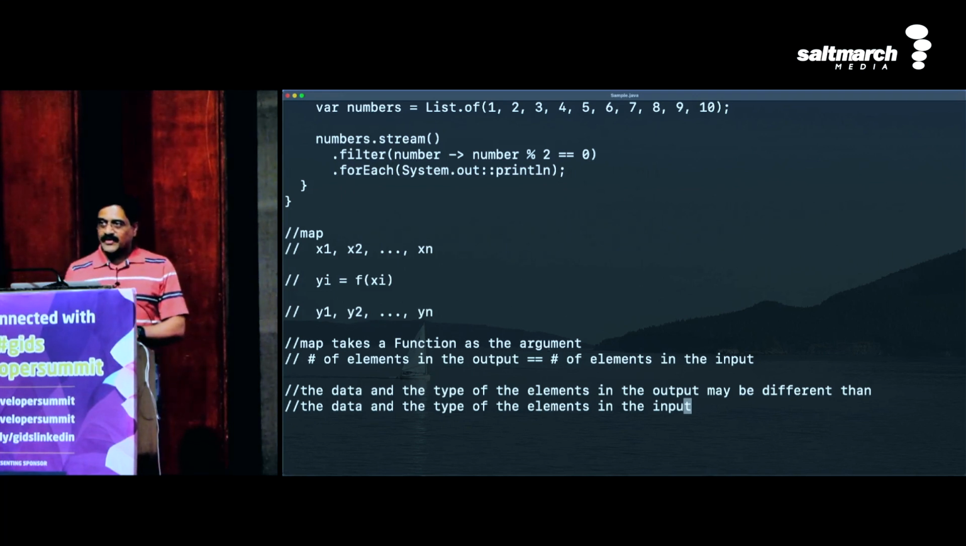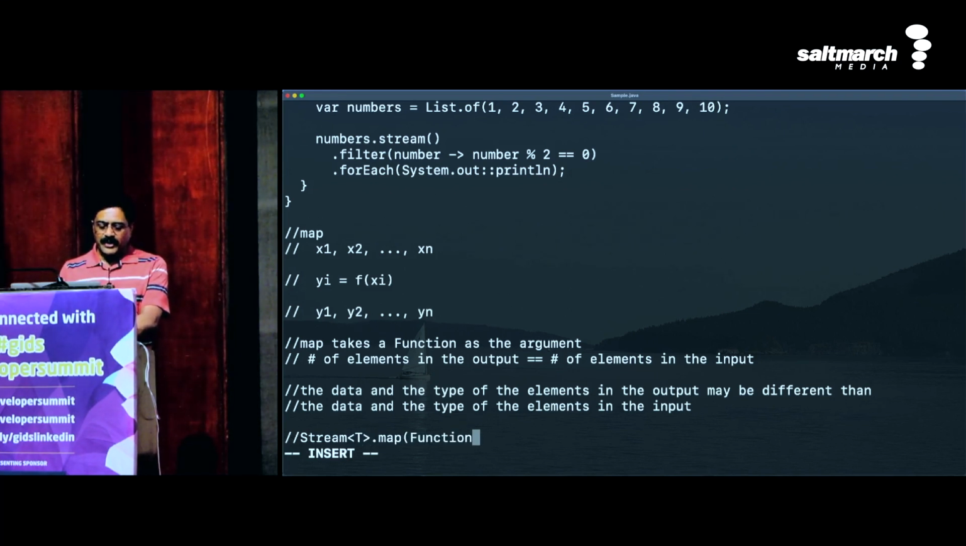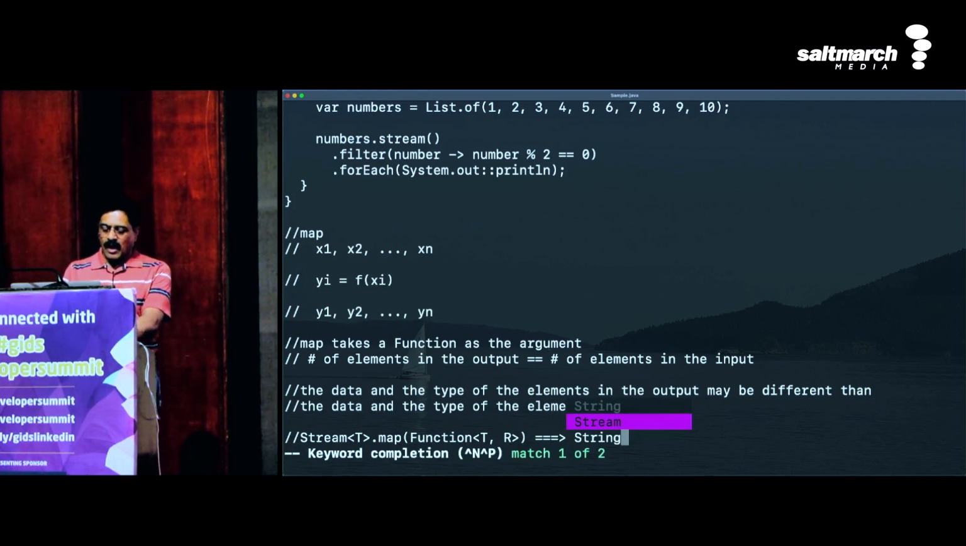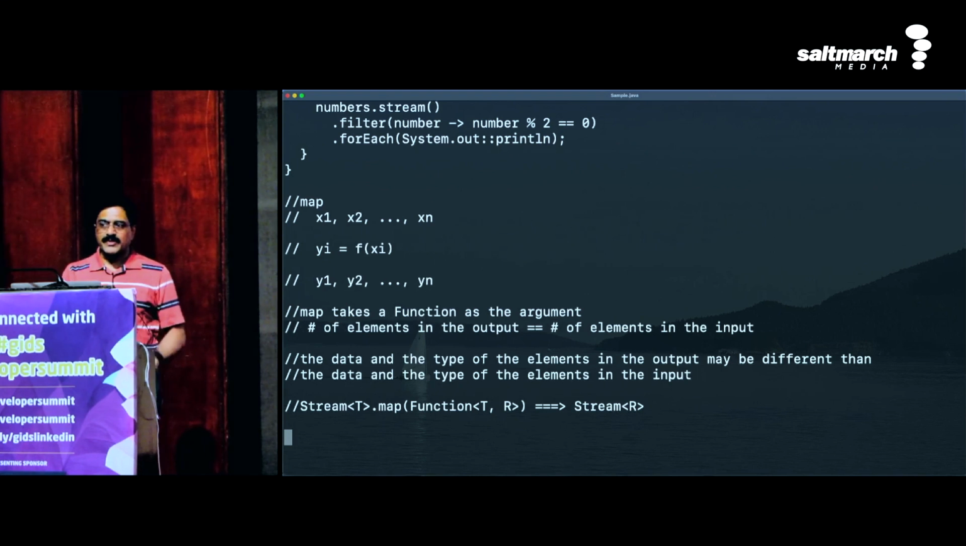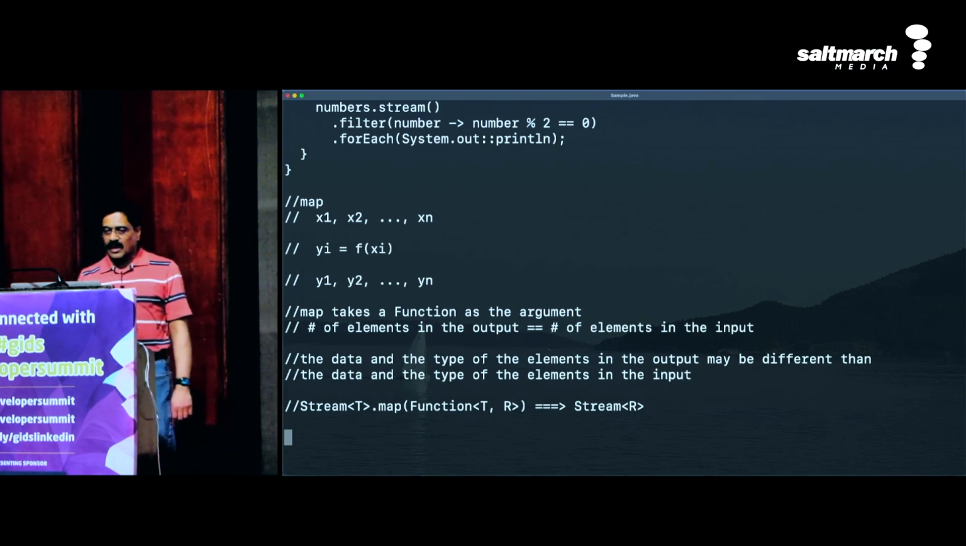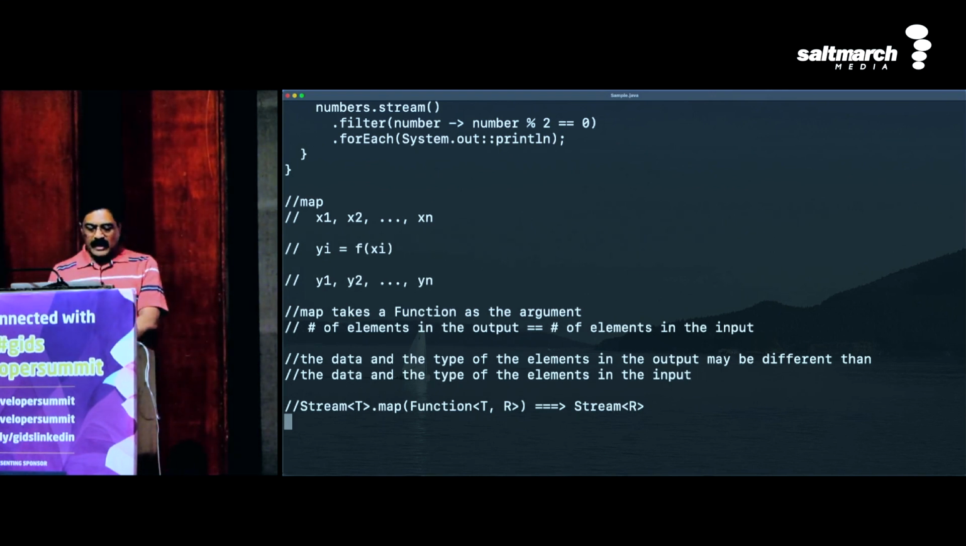That's basically the transformation. So in this case, if you have a stream of type T, and you perform a map of a function which takes a T as an input and returns a result as an output, then the output of this is a stream of type R. That's basically what determines the type of the transformation of the data. So let's take a look at an example of this.